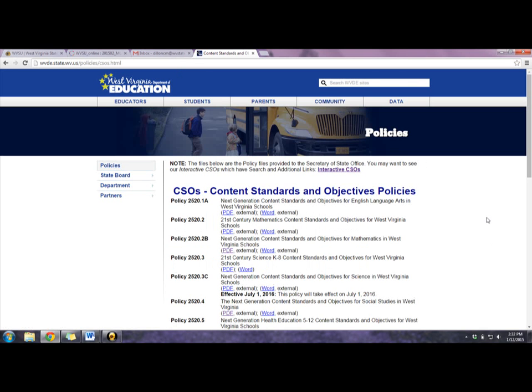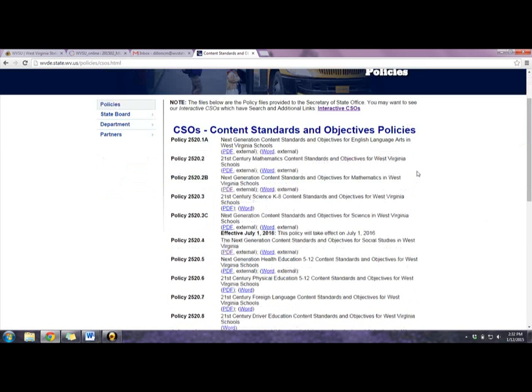So it's going to bring up the content standards and objectives policies. Now, as you can see, each content area has its own document. So this is the one for English language arts, and this is the one for math, and then this is also for math, and I'll explain a little bit more about this here in a second. Science, science right here. So there's several different policies here. So in 2010, I believe, West Virginia adopted Common Core standards as part of their language and the way they constructed their CSOs.